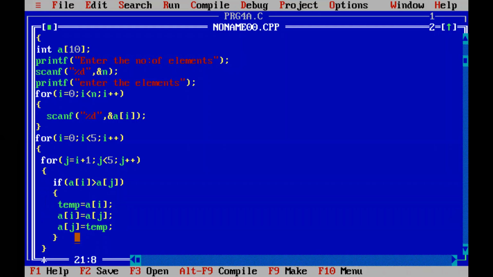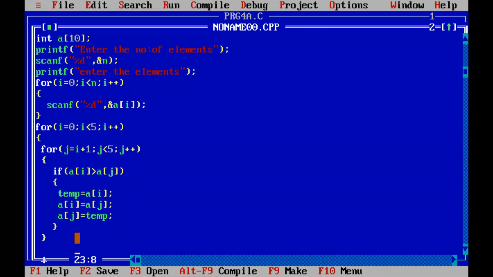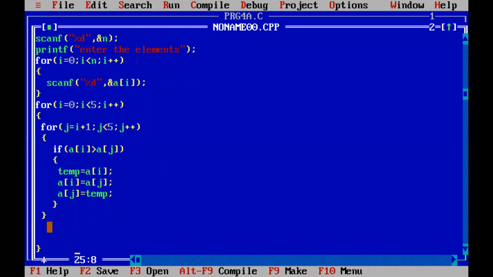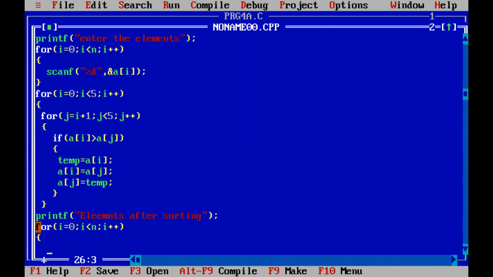So that many times this for loop will be executed. And after all these iterations, all the elements in the array will be sorted. So now we can print the elements after sorting. Elements after sorting, how to print? Now again we have to use a for loop, right? For i equal to 0 to i less than n, i plus plus, and then we are going to use the printf statement.